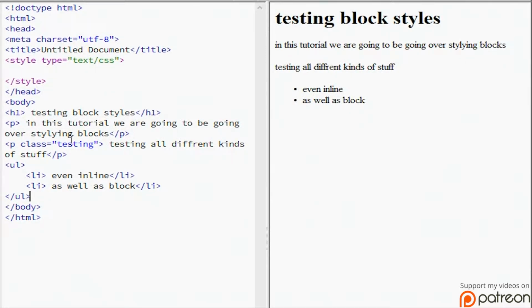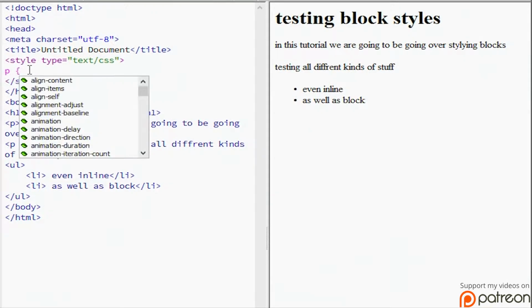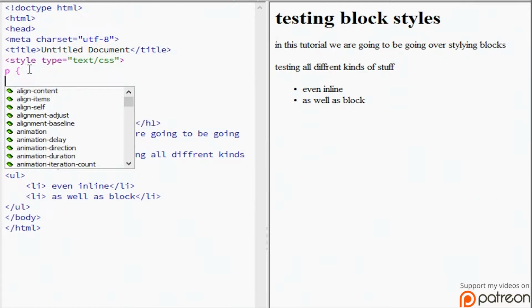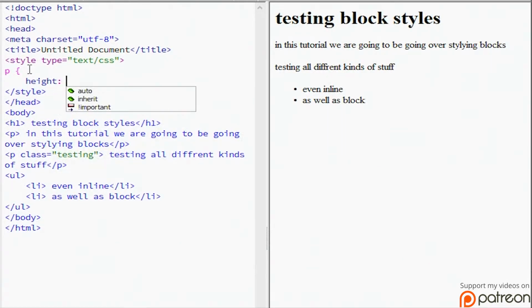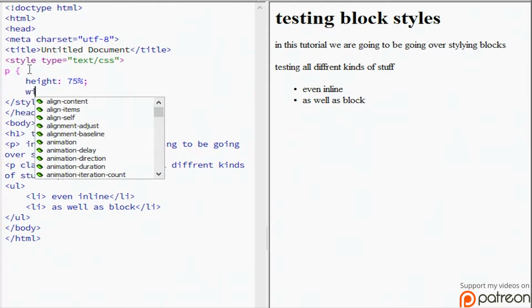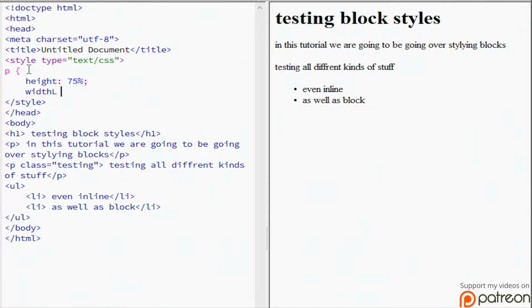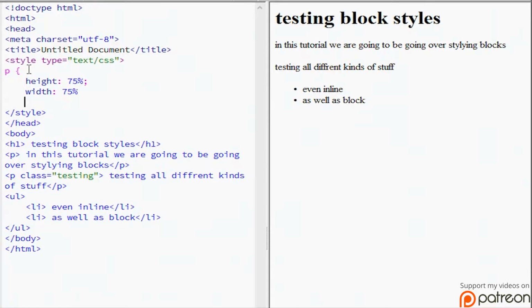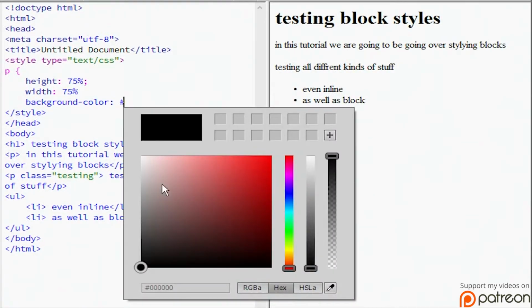Alright, so let's say we wanted to mess with some of the stuff that I have here. Go ahead and copy down what I have and pause it right now if you need some time to copy it down. So let's say like black.